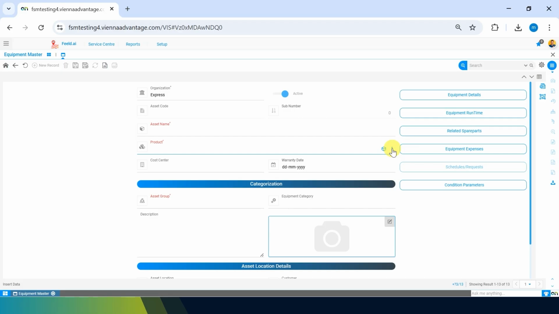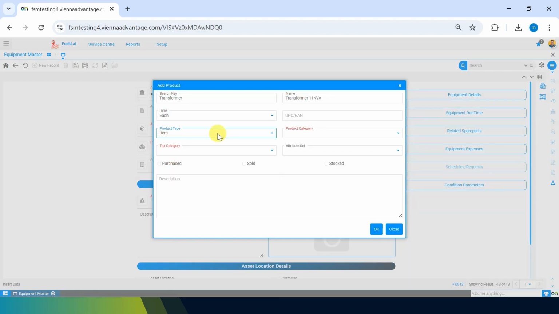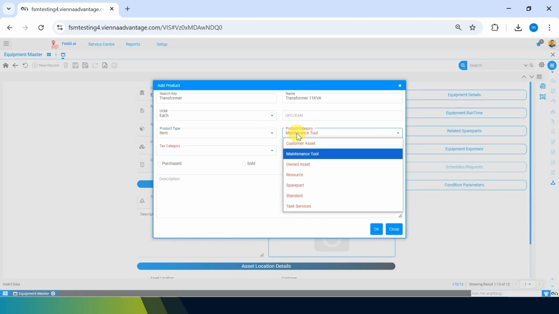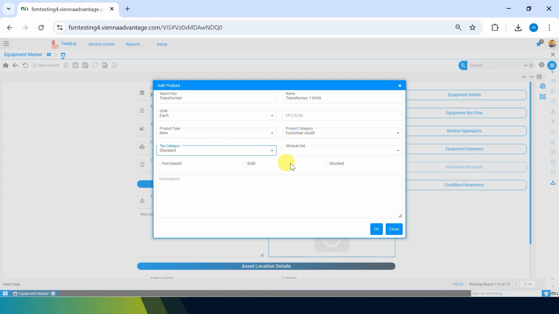Let us create a new one. I will give it the name Transformer. The product type is always an item. The product category is Customer Asset. The tax category is Standard. It is not a purchased asset, but it could be, so I am marking it as true. Heavy stock can also be done. So, in this way, we can create a product here.